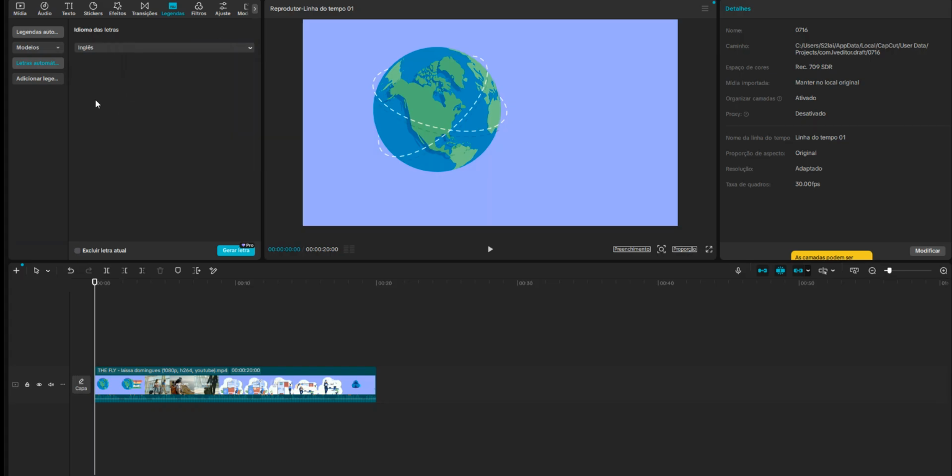Once the captions appear, play your video and check them for accuracy. After that, click on any caption to edit the text, adjust the timing, or change the font, color, size, and animation. Continue making changes until the captions match your video perfectly.